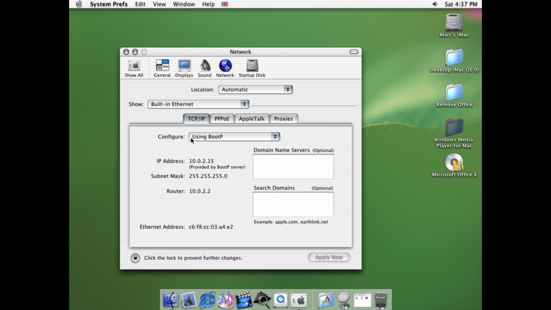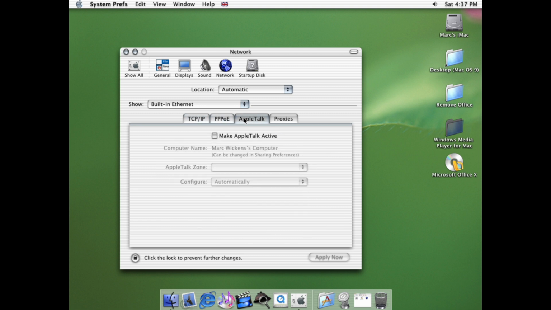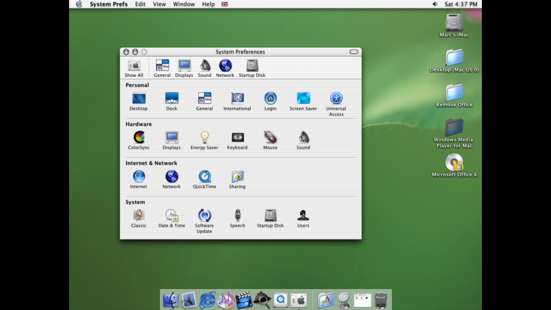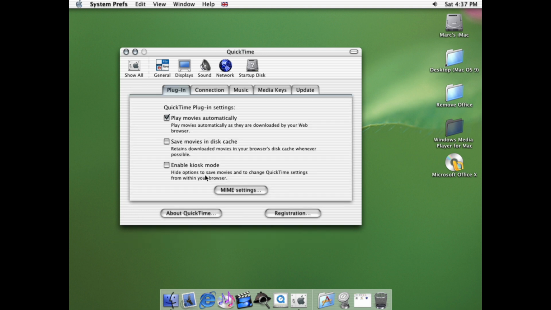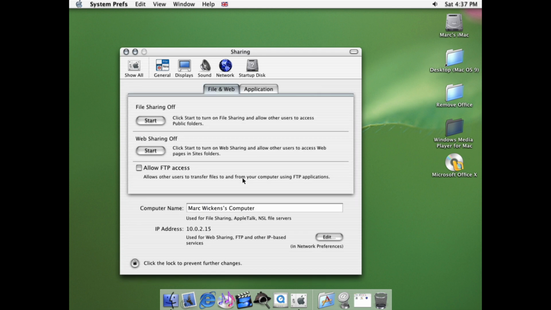Okay, network settings. Not much of interest here. I guess the ability to connect an AppleTalk network. Back in the day, I didn't really use this because, as I said, I was connecting using a modem. Okay, and back to the settings. QuickTime. Interesting that QuickTime was considered so important that it had its own setting in the system preferences. Now sharing. Now here, there's some quite cool things really.